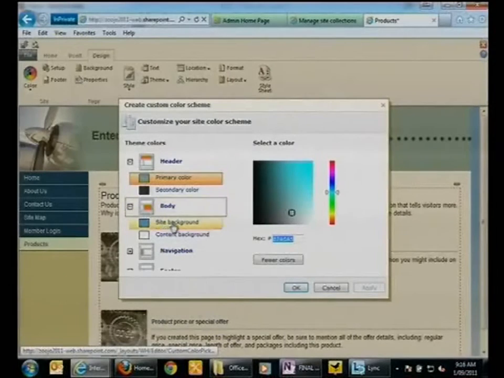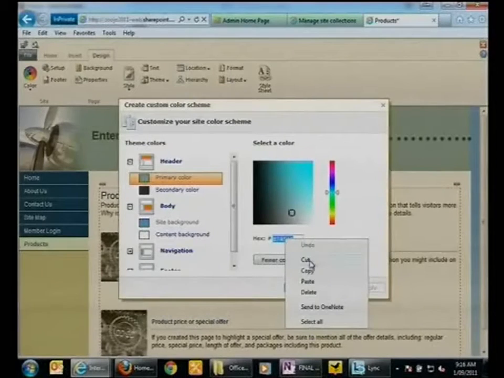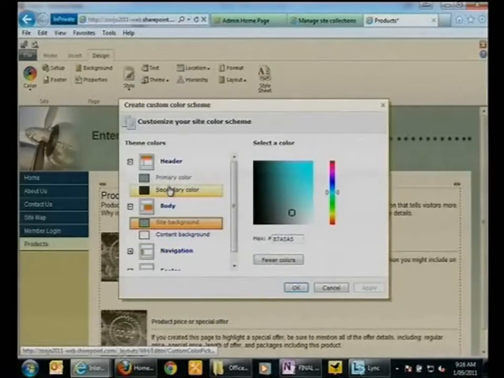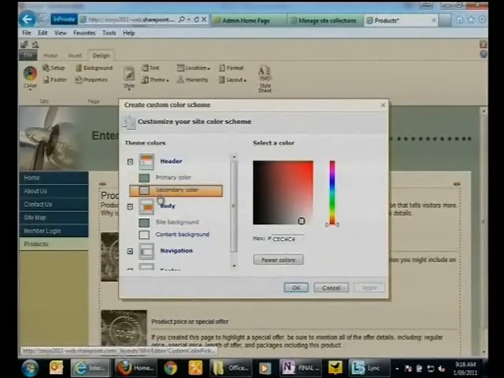So, body, site background, same again. This is just to show and tell the way in which you can set up your site, your branding and all the rest of that. Secondary colour is CEC. I've got a cheat sheet here, obviously, because I don't remember hex colours. Why did that not do it? CEC4, C4. Apply. Okay.